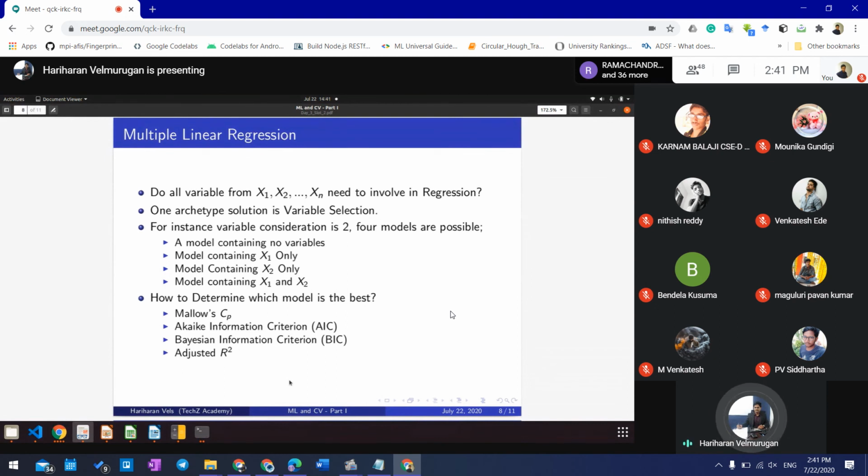So we have to reduce that. How to determine which model is the best? Like we have come across a number of models, like 2 power p models, and now we can identify which model is the best one. So we have several techniques.